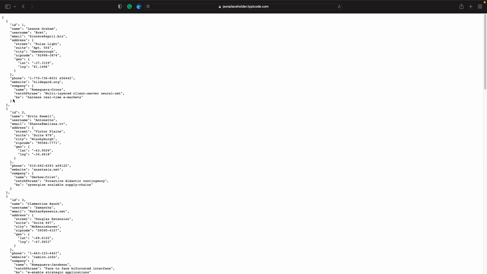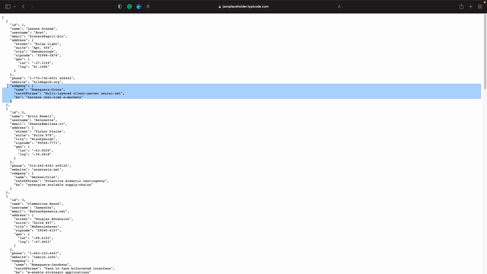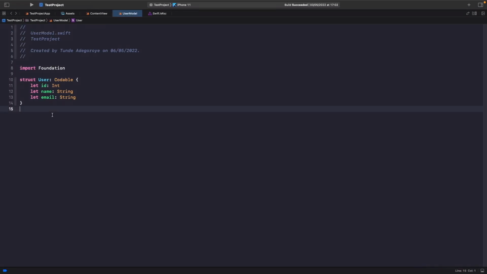If you look at company, it's actually its own object. So how do we handle something like this? Because we can't define a type straight away called company. It doesn't exist. In order to do this, we need to create another object called company and then assign a property that type. So we want to copy the structure within company. Within this, I'm only going to worry about the name just to keep it simple. So let's go into our file here and create a new struct called Company. And then as usual, make sure that it's codable.